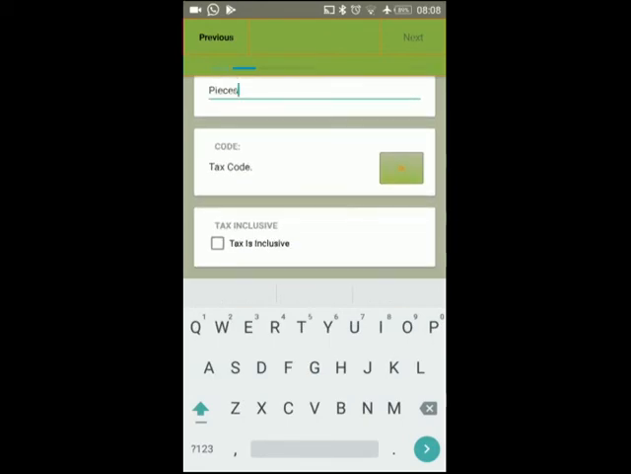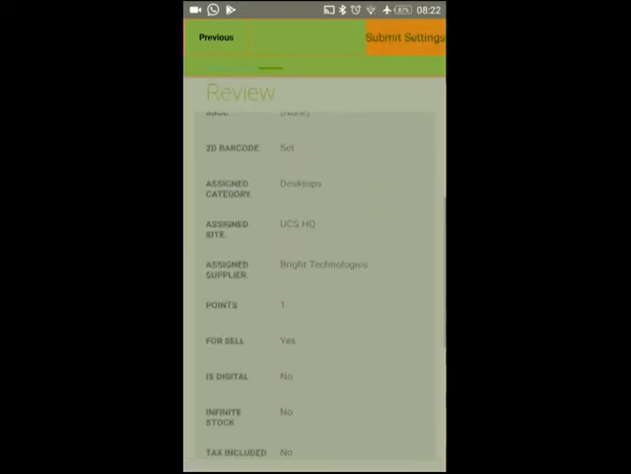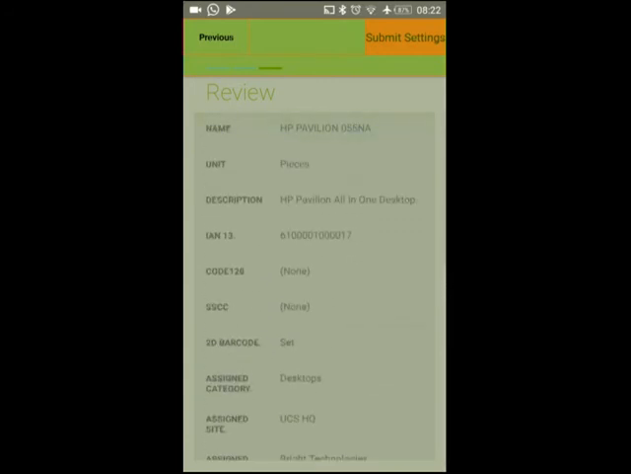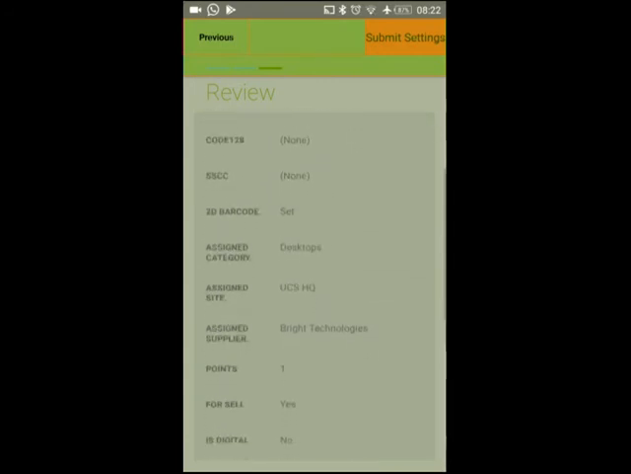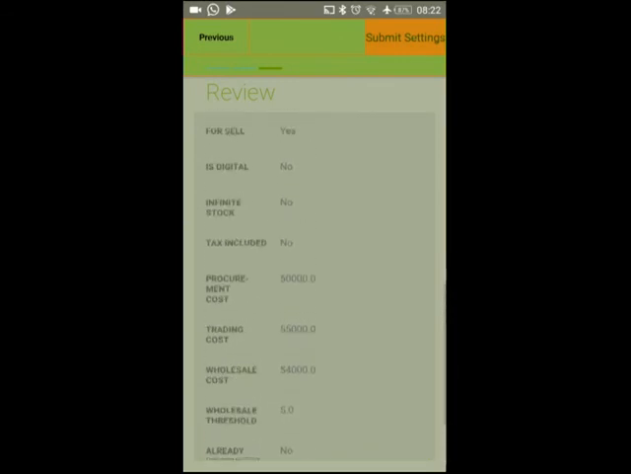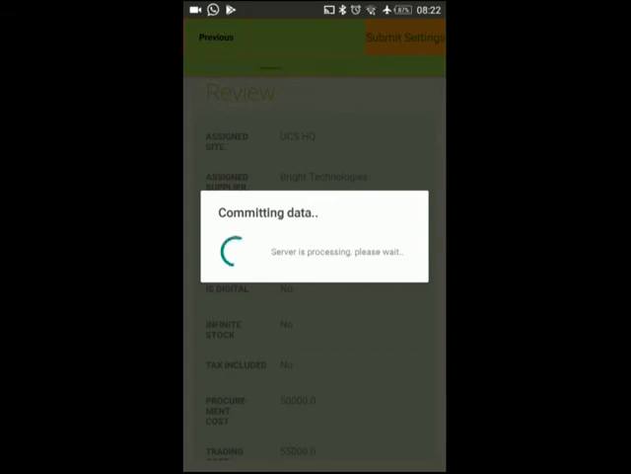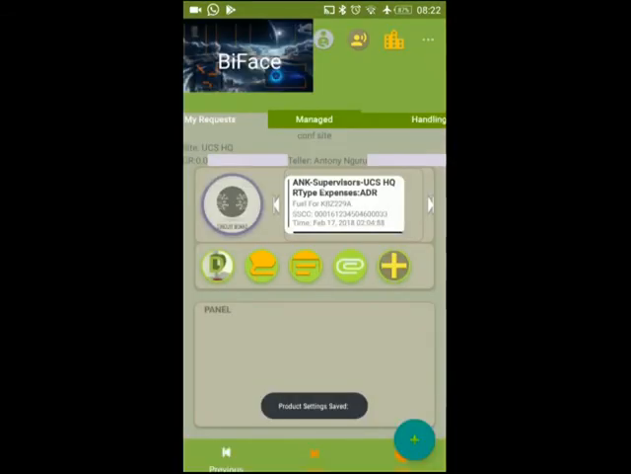So the tax information, we are going to skip for now. For a later date, we'll show you how to enter VAT and tax information for a particular product. So you click on next, and you verify the information here of the product. Now you can see it's HP Pavilion, and if the information is okay, even the assigned feature, all are okay, at the last item down there, you can now submit your product. And once you submit it, it will be saved on the server, and that is it. That's how you add a product to your profile.